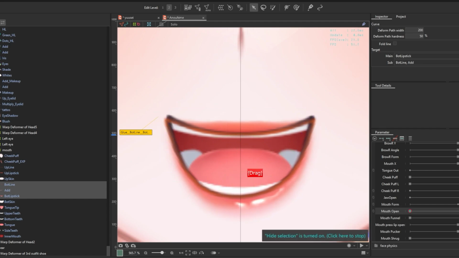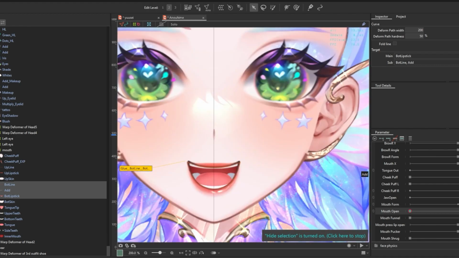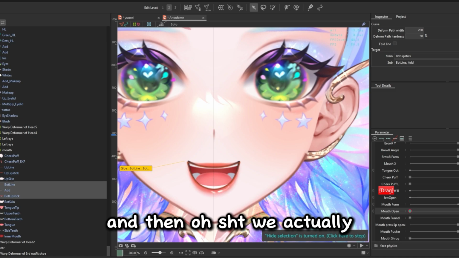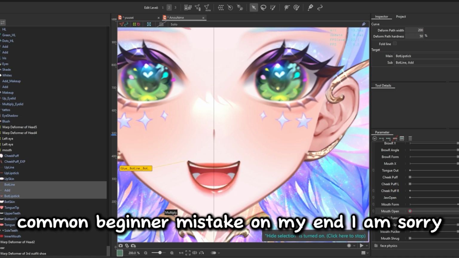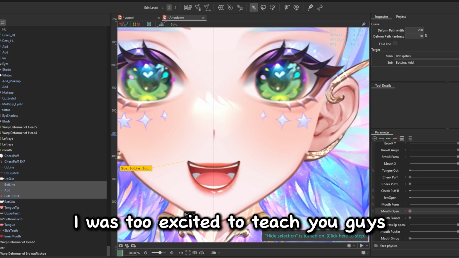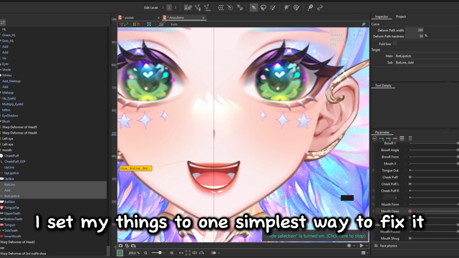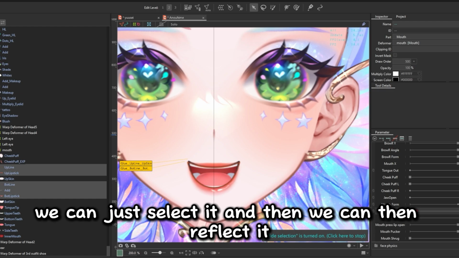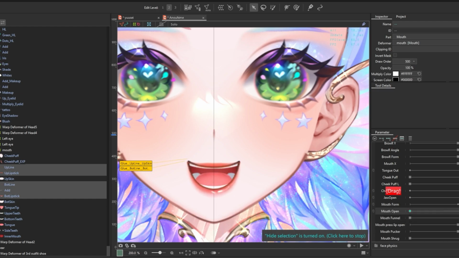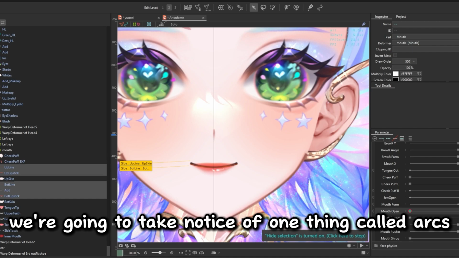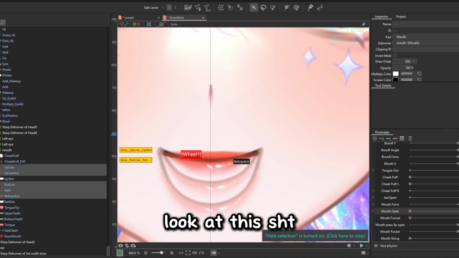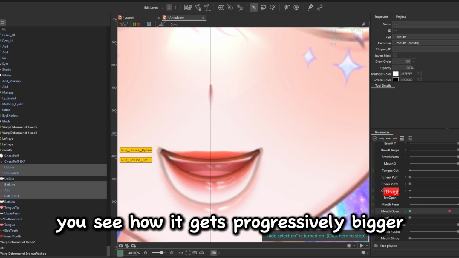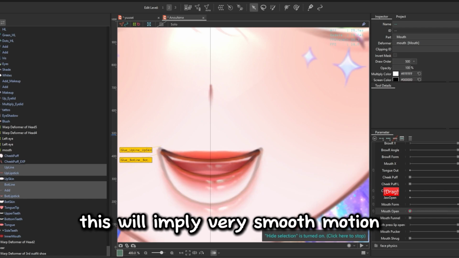And then, oh shit, common beginner mistake on my end. I am sorry, I was too excited to teach you guys. I set my things to 1. The simplest way to fix it is to just select it here. Because we started with simple things for now, we can just select it and then reflect it. We're going to take notice of one thing called arcs. Look at this. You see how it gets progressively bigger? This will imply very smooth motion when it's going to talk.